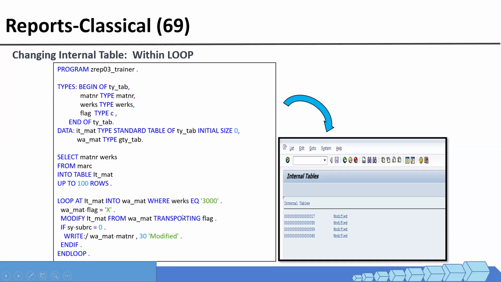Transporting, I'll tell you the theory. The meaning of transporting is to change only the values available in this variable, inside this work area. The remaining fields won't change. See, we are marking the flag as X here. In this work area, flag is one field, so only that flag value will change. The remaining values will not change. That is the purpose.